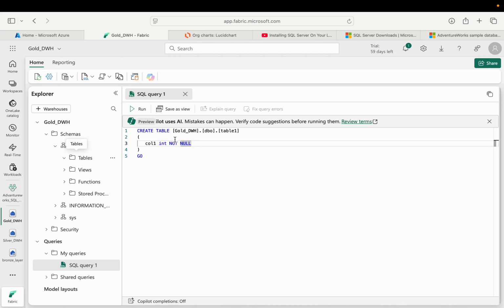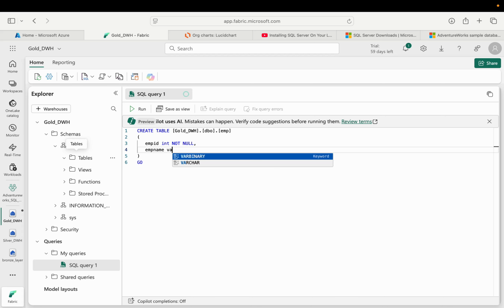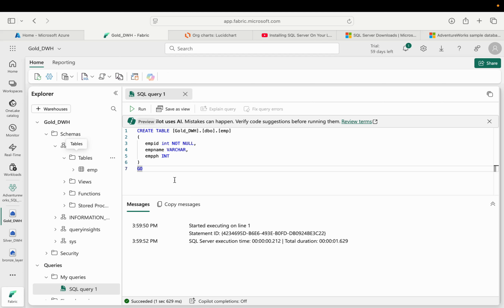You can create your own table for now. I'm creating a sample table here. Let's say EMP with EMP ID, EMP name, EMP PH number. So good to go, just execute. The statement is successfully executed, right? Now you have a table under the gold layer. You must have at least one single table, then only this tab is going to be activated. Earlier it was grayed out. Now it is activated because you have a table.